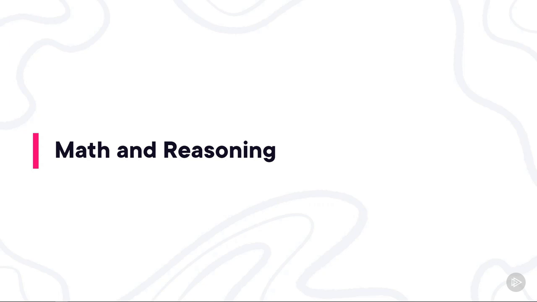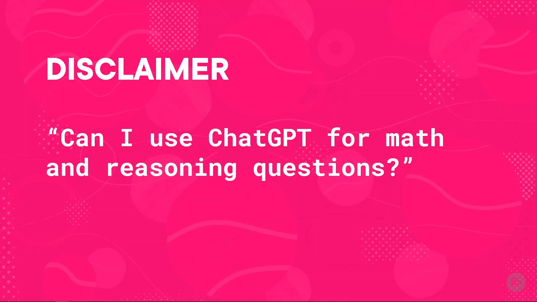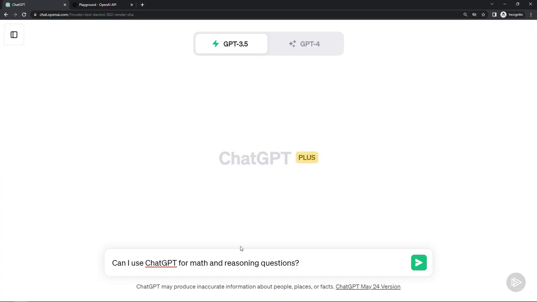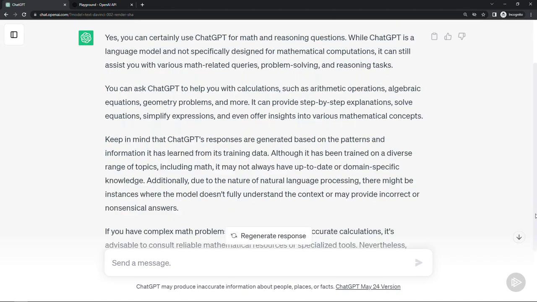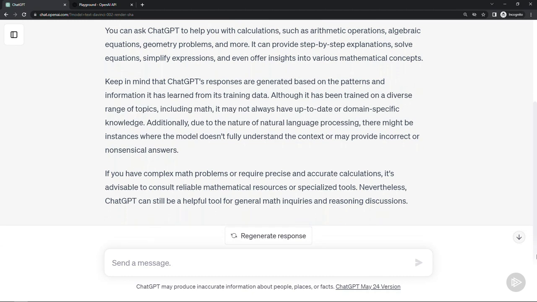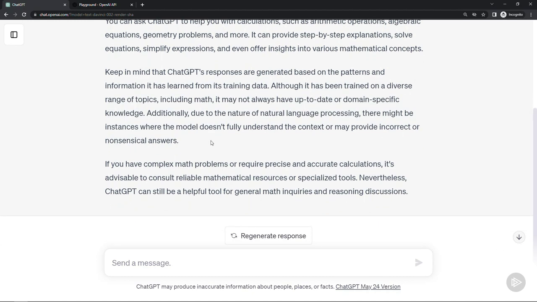The final type of prompt we're going to look at is for math and reasoning. For this one, I'll start with a disclaimer. Let's actually go ask ChatGPT if it can be used for math and reasoning questions, and we'll see what it says. The answers will vary here, but I do want to call out things like this here.